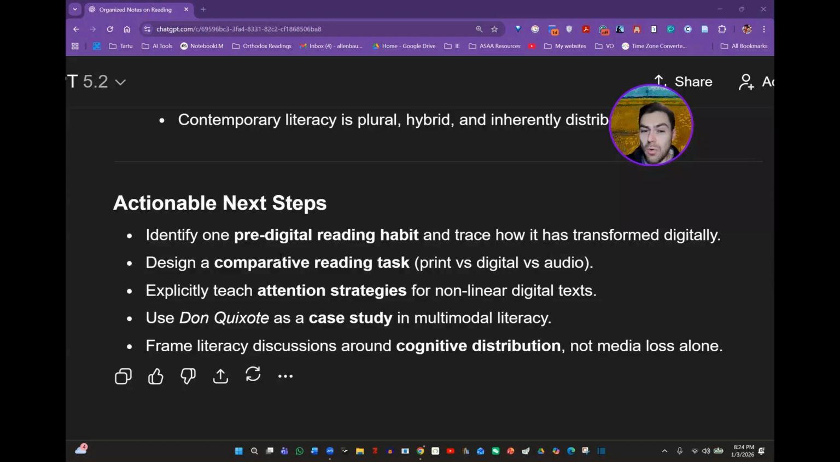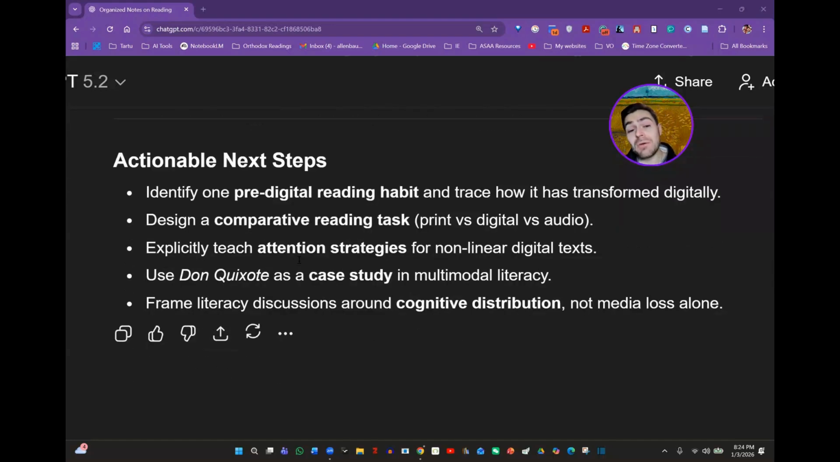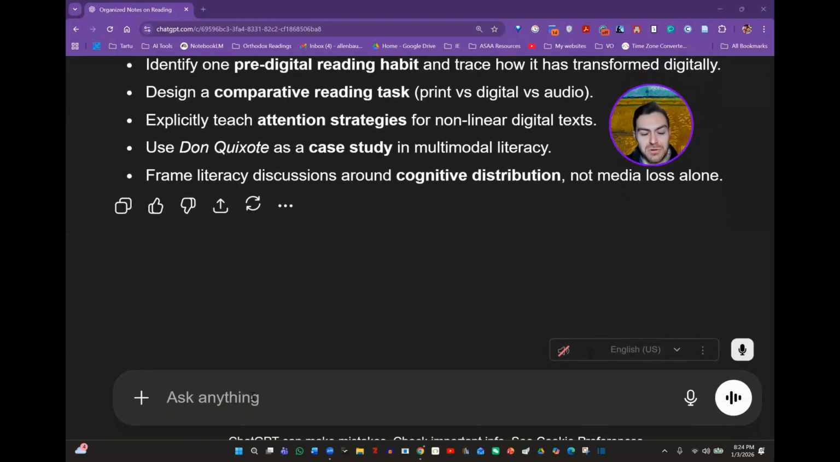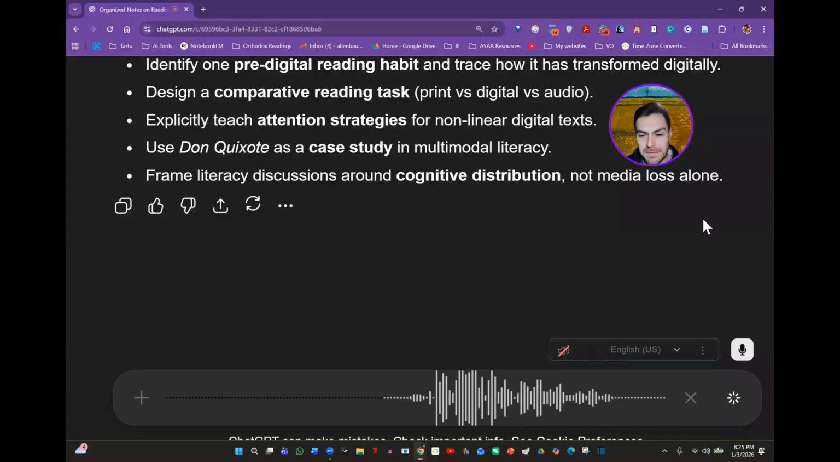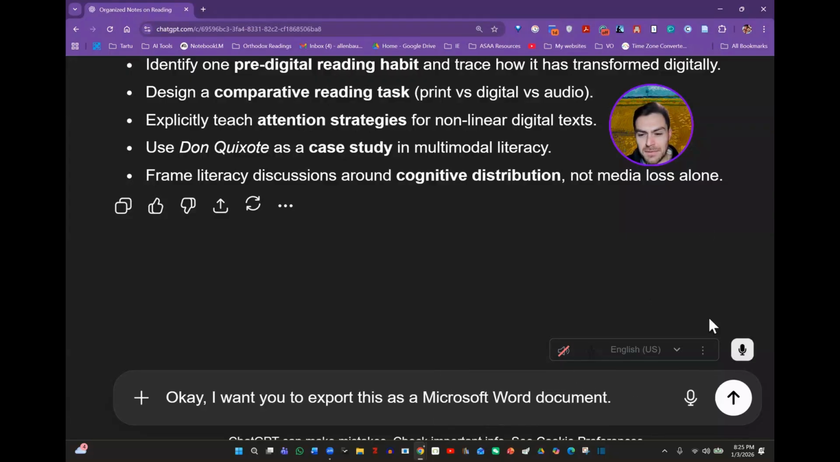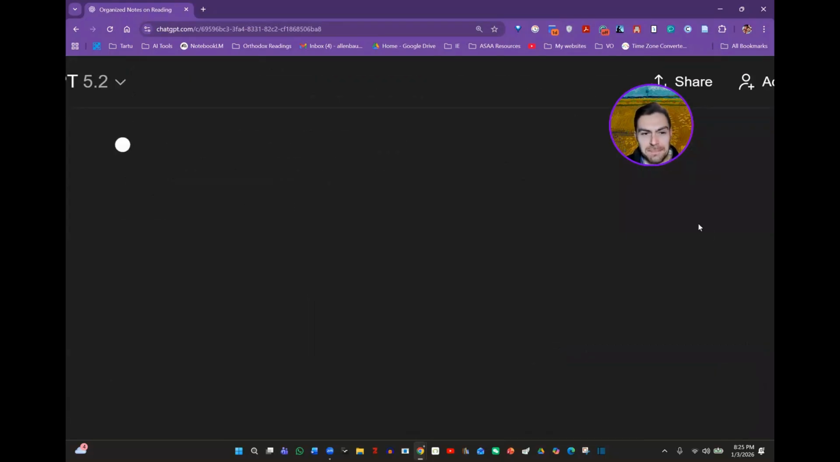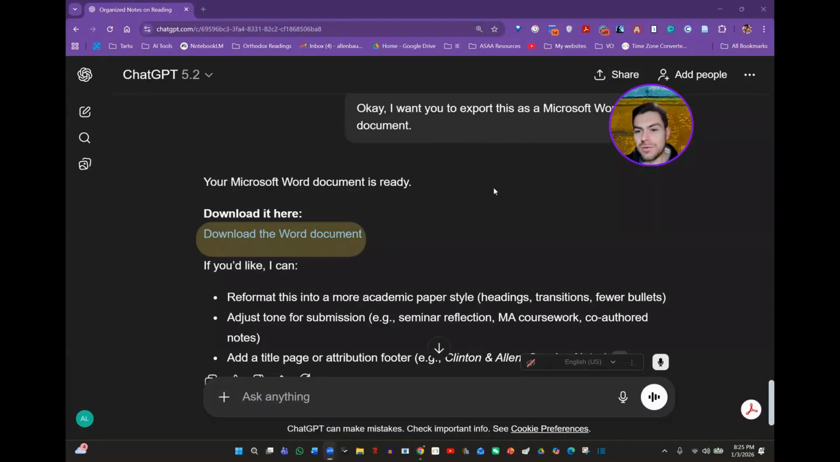We're not done quite yet, okay? We still want to give it a little bit of a human touch. But the next step that we want to do is export this. And so we can just keep talking to ChatGPT. It makes our life easier. I want you to export this as a Microsoft Word document. Hit that enter button. Okay, super. So we got a Microsoft Word document. Let's go ahead and download that.